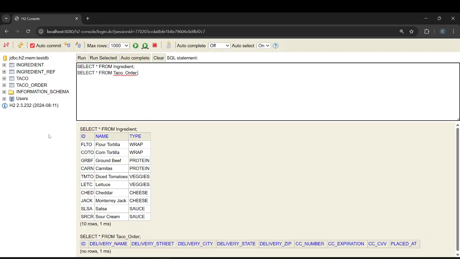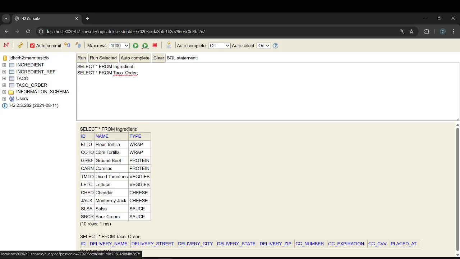As we can see, we have select all from the ingredients. So here we have the tortillas, which is the flour and the corn. We have ground beef, carnitas, diced tomatoes, lettuce, cheddar, Monterey cheese, salsa, and sour cream. So here we have the name, the ID, as well as the type.